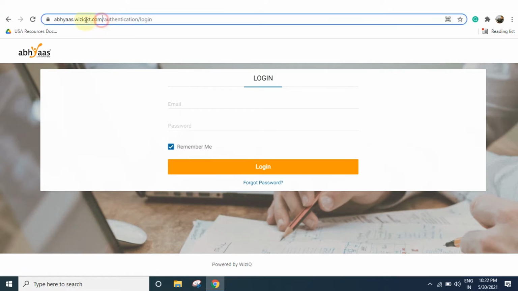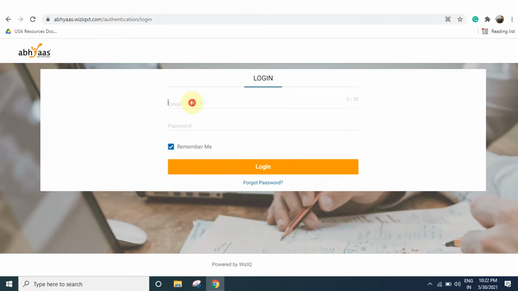abhyas.visaiqxt.com. You just remember this website, this link address. Anyway, we'll share this link address with you. Okay, and this is your home page. It will ask you to log in here. Before that, where do you get this link?